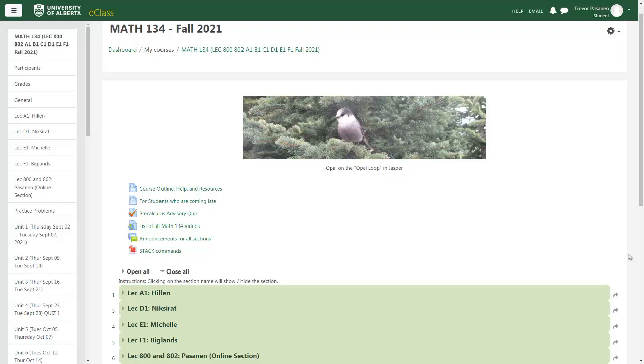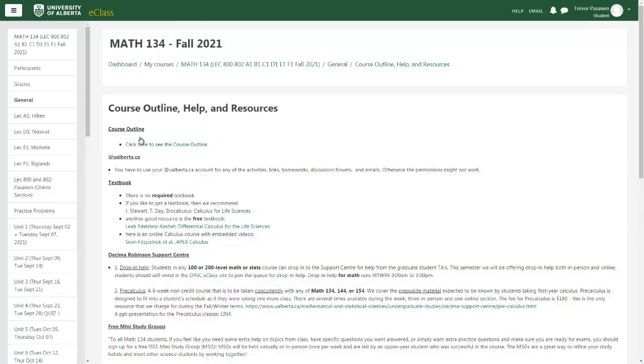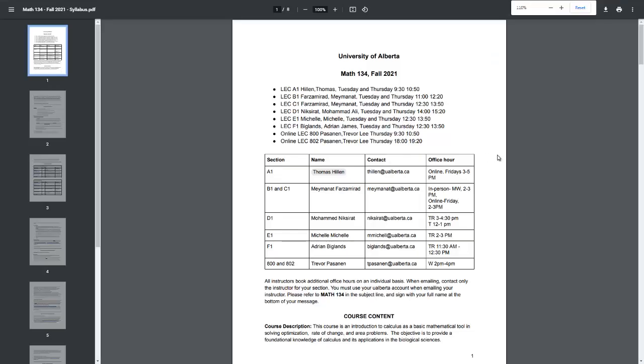So let's browse through some of eClass to make sure that we can understand what's going on for our section of the course. Maybe we'll start by clicking on the course outline. If we click on the course outline, there are some details here about the textbook and some supports. The course outline itself is right here. Our sections are 800 and 802, and those are the times of the corresponding lectures depending on which of the 800 sections you're in.